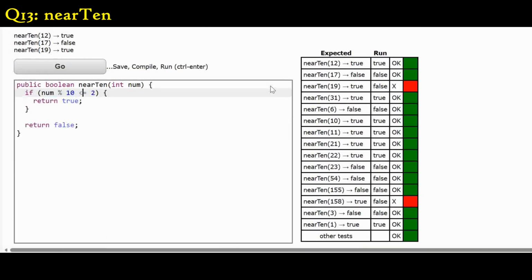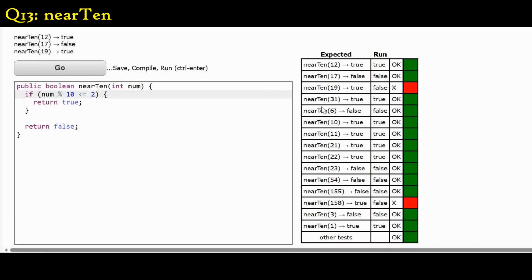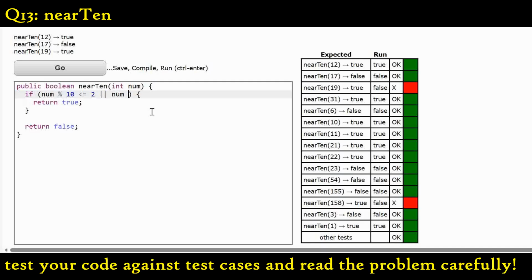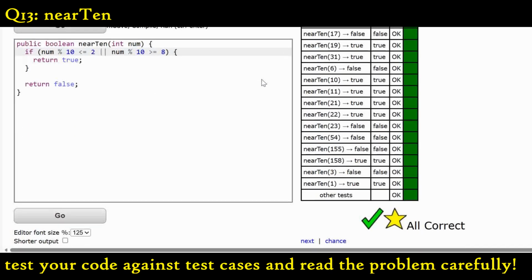No? Got 2 more. So 19 mod 10 is 9, okay. So I guess I gotta check for the other way around, which is greater or equal to 8, right? Since 19 mod 10 is 9, which is 19 is within 2 of a multiple of 10. Yeah, there we go.